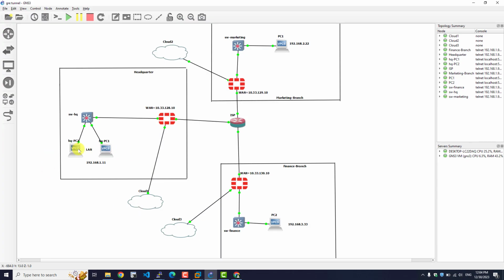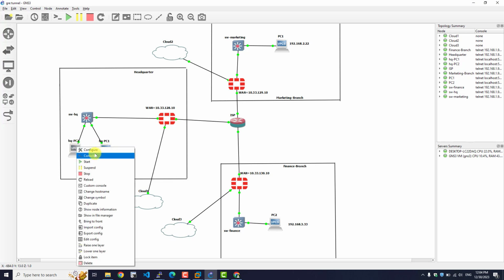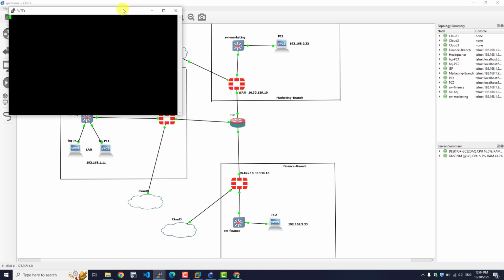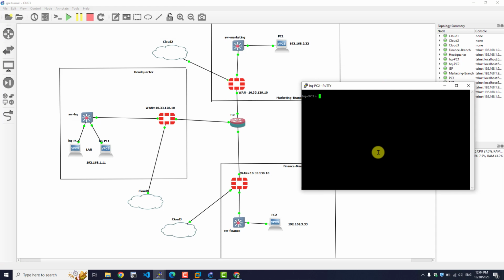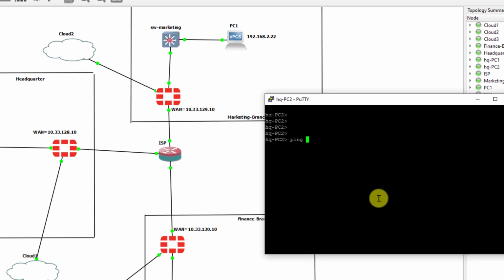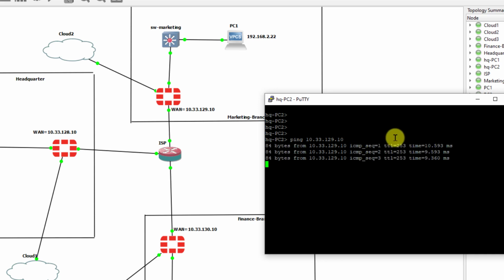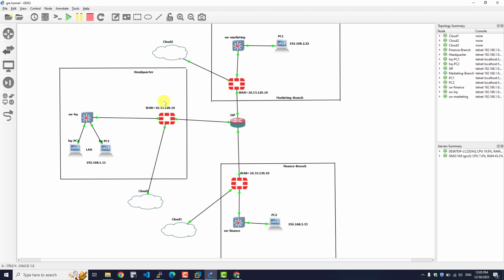Let's go to the client PC2, for example, in the headquarter LAN, and we ping 10.33.129.10, the marketing branch WAN IP. All right, the connection is okay right now, and we can see the other public IPs from the local area network.